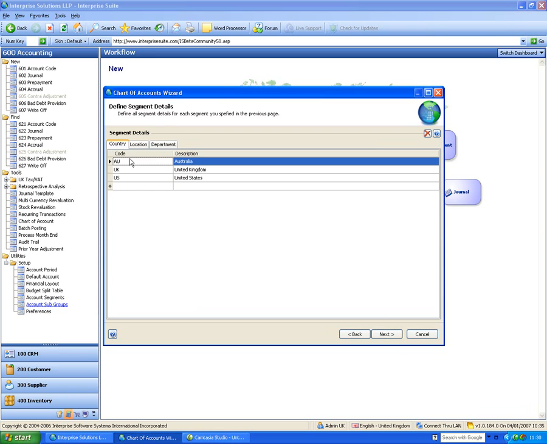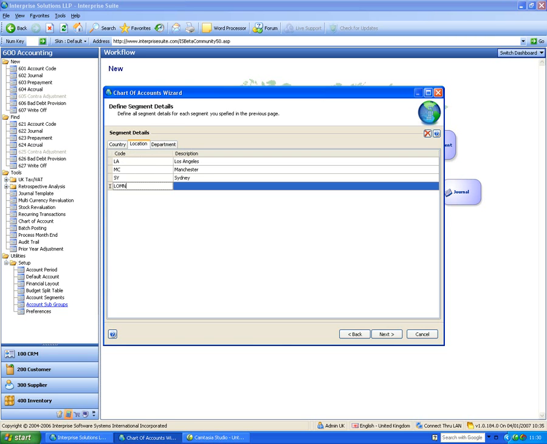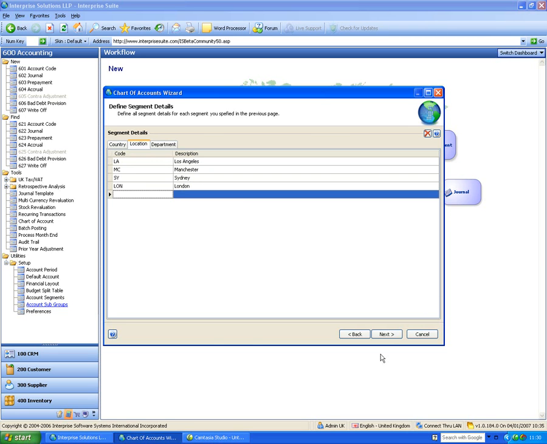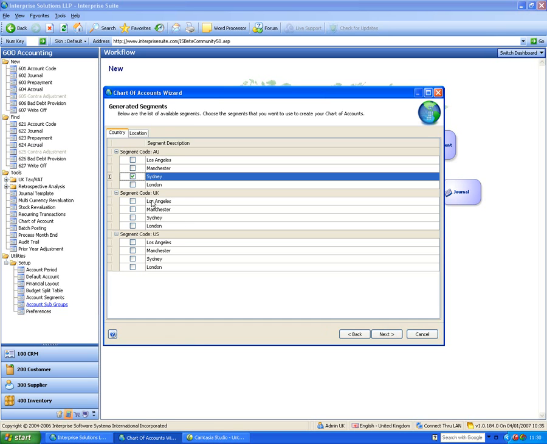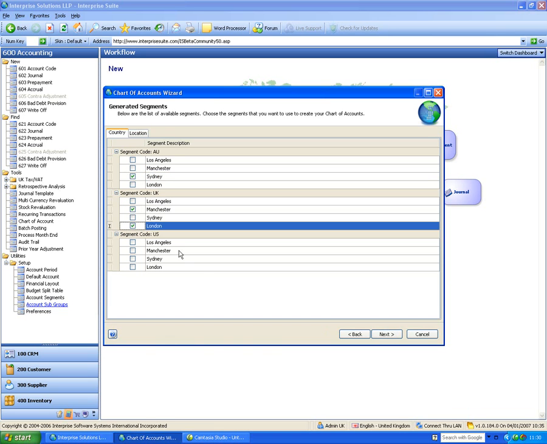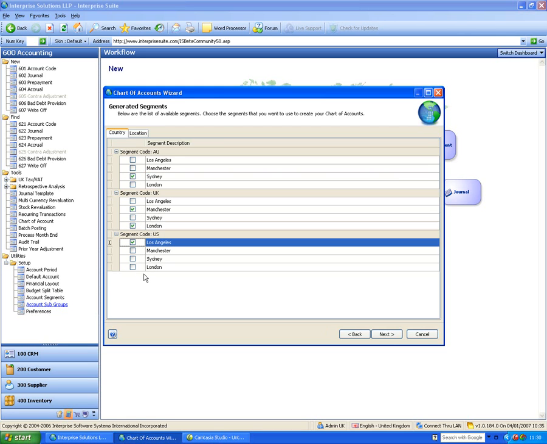What it's asking on countries is which countries would you like? So you put those in. What locations do you want, and what departments do you want? On the location side, let's add London to it as well. If I go next, it's saying for countries, in Australia, what locations? In Australia we have Sydney, in the UK we have Manchester and London, and in the US we just have Los Angeles.